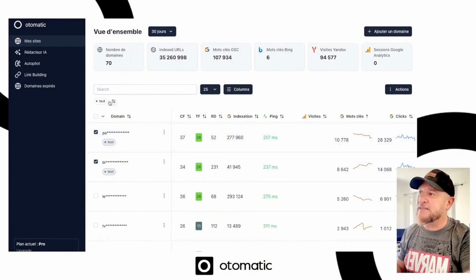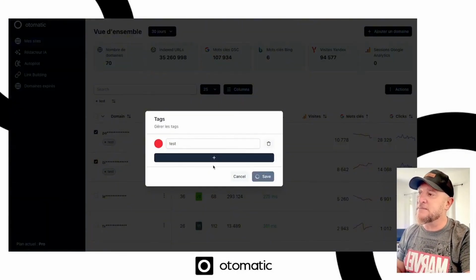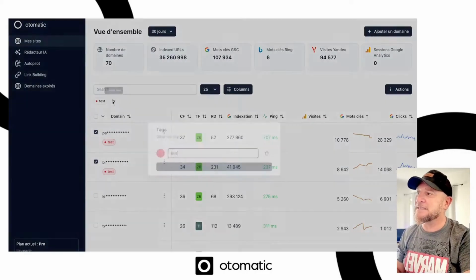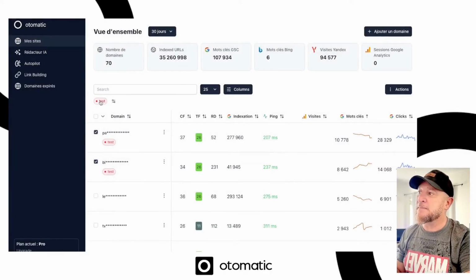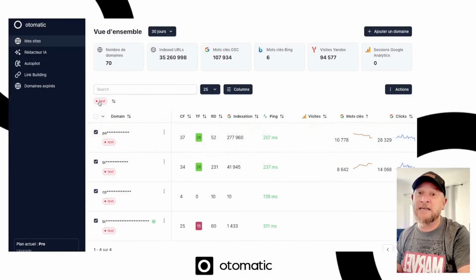And then here you have the updates. So you can, for example, associate a color with it to get better visibility on how your sites are organized, which is quite interesting and quite practical. And here, of course, you can click to display only the tags you want with their associated sites.